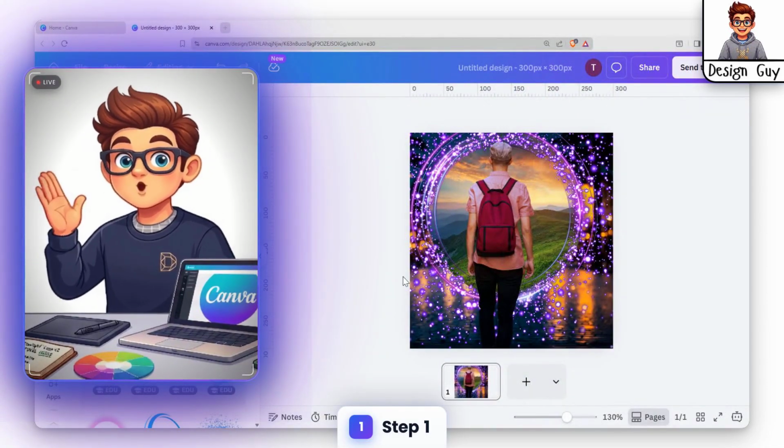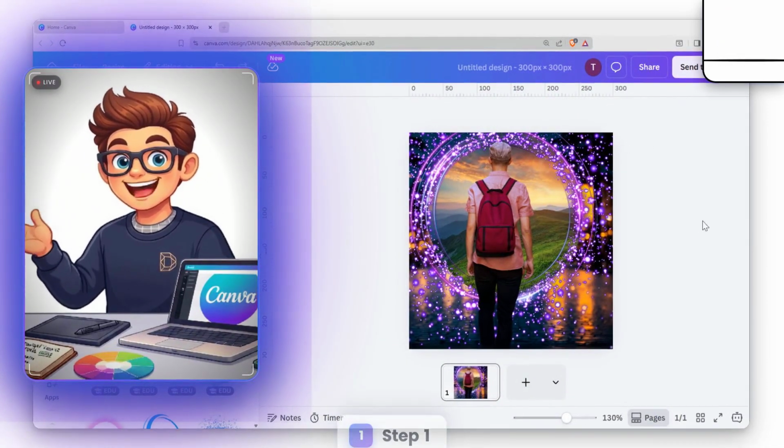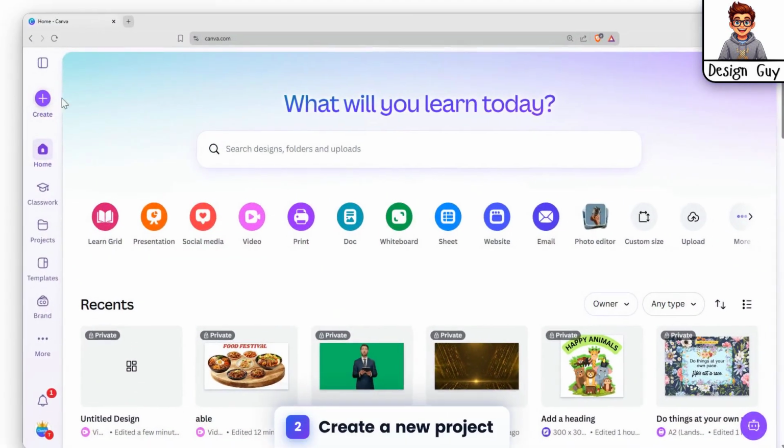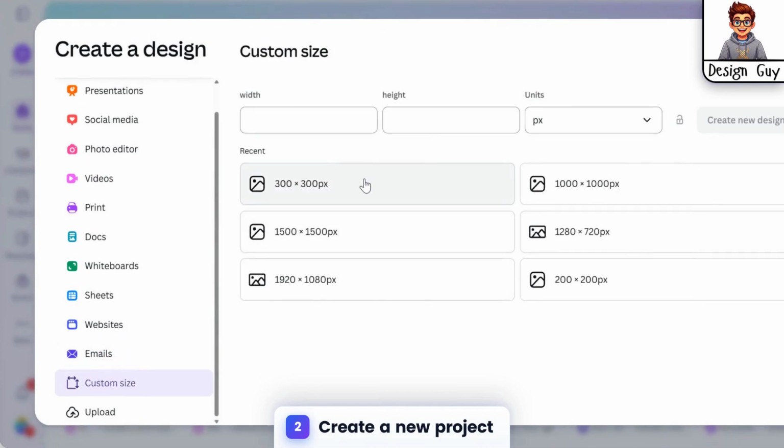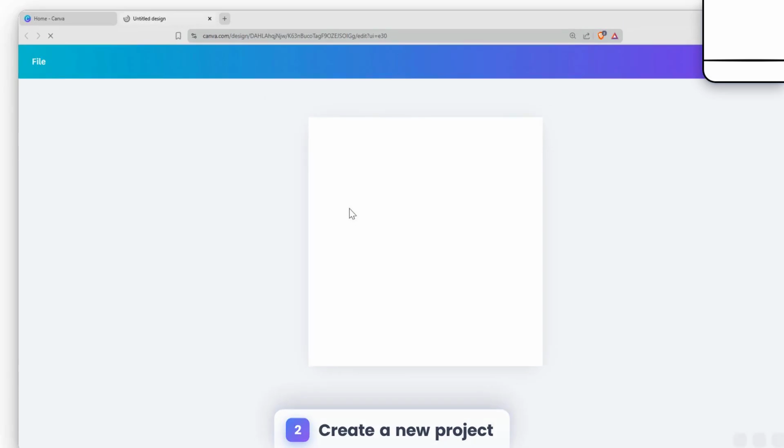Ready to create a magical portal effect in your photos using just Canva? First, click Create, then select Custom Size. Enter 300 by 300 pixels for this tutorial, and proceed to set up your new project accordingly.